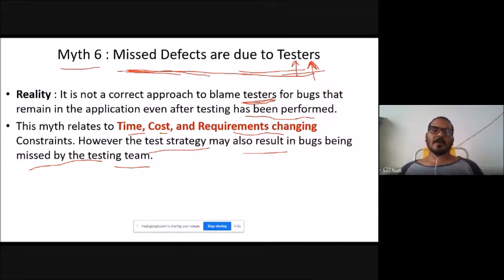There are many parameters that affect this. We should give more time for the testing, and it really affects the cost also. If you give more time, the cost increases, and if you change the requirements, that also affects the software. So missed defects are due to the tester is one of the misconceptions.